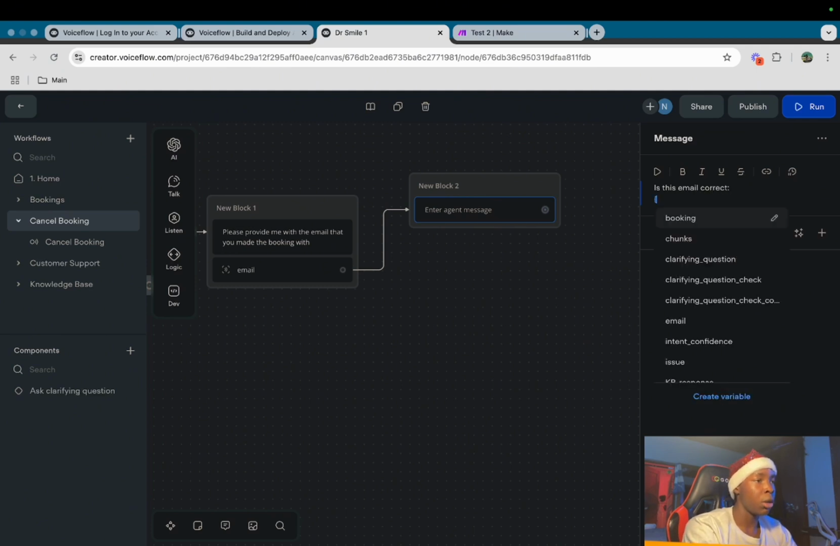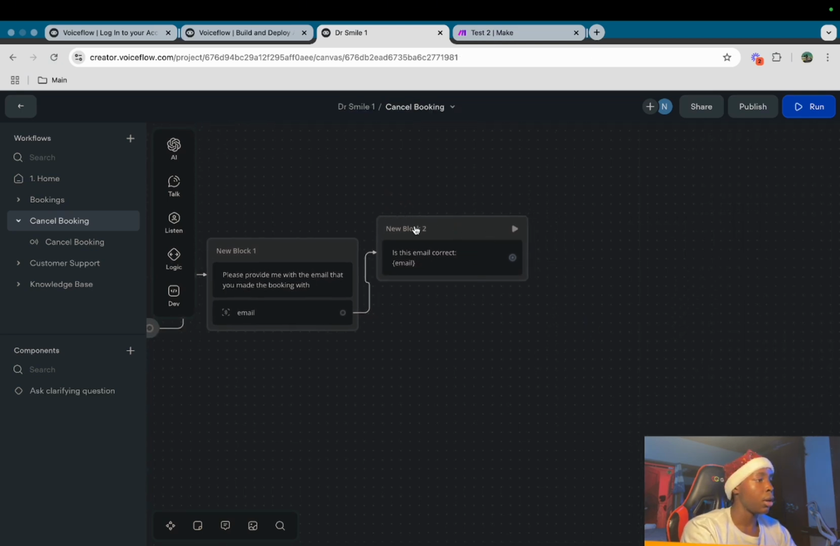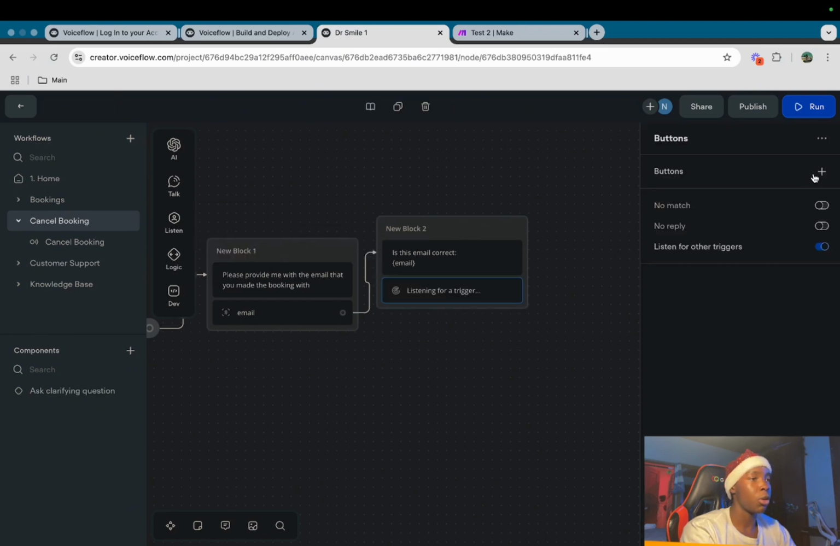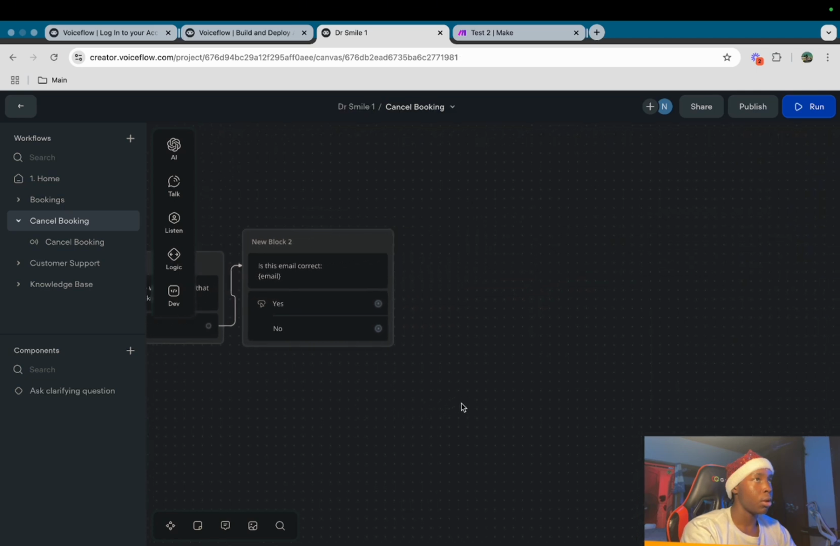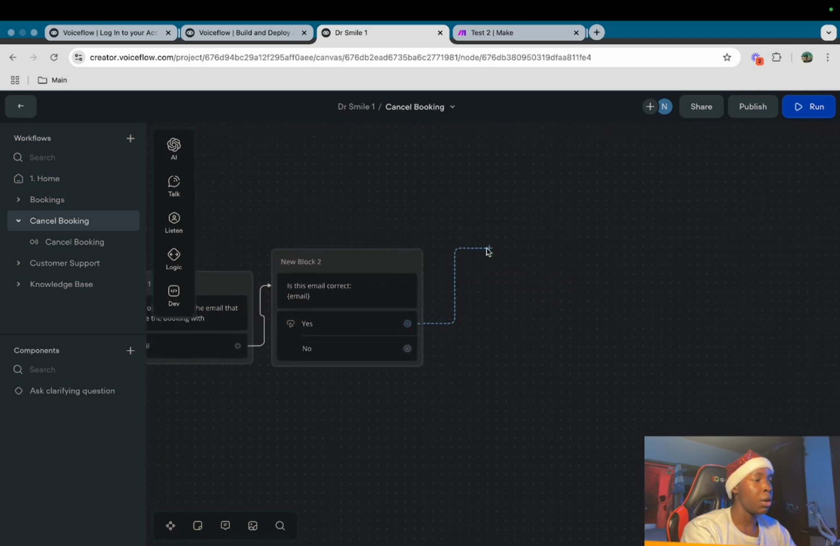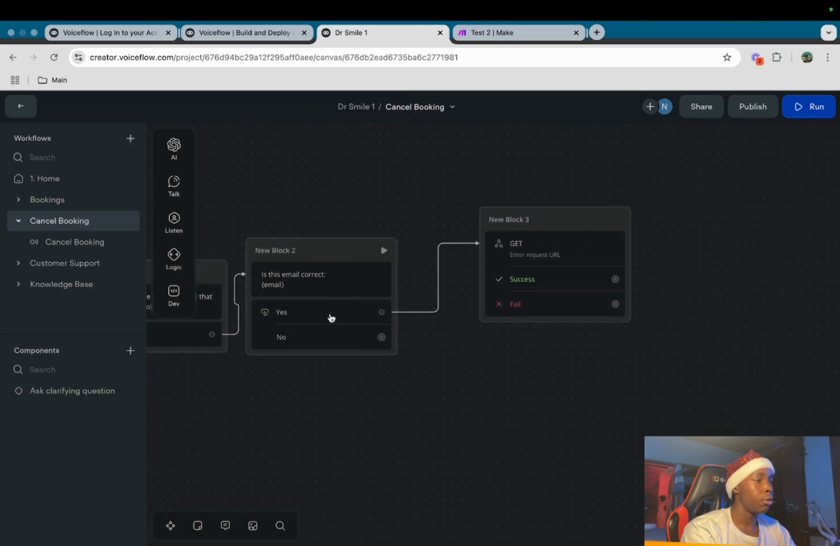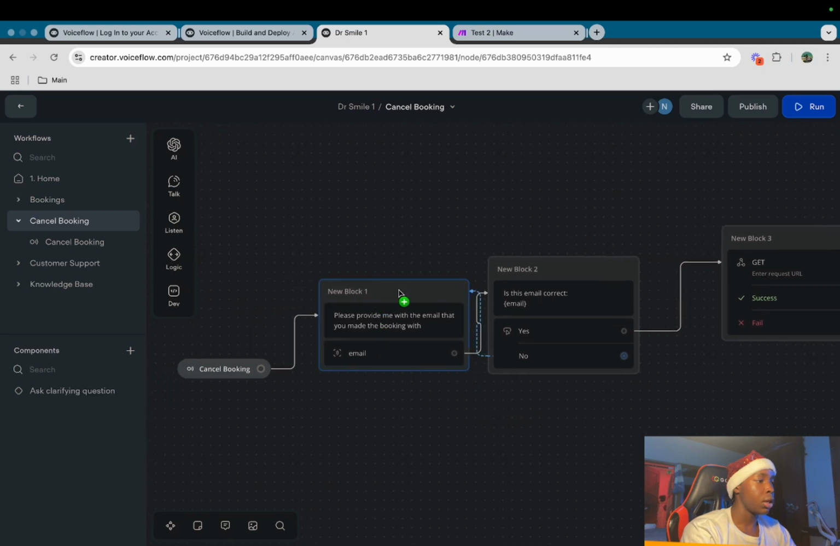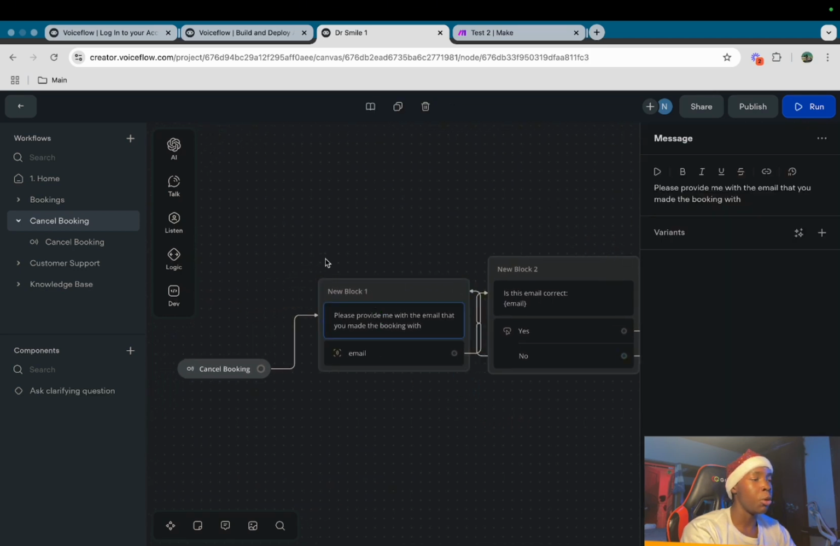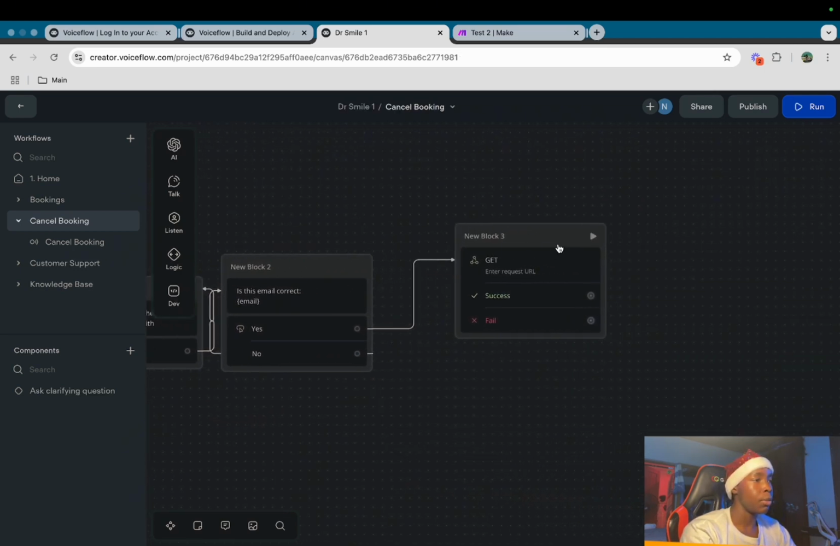So I have the variable here. And give them options, yes or no, same thing that we've been doing. Yes, add another, no. And if yes, we're going to go to the API block, dev API, and if no, we'll just reprompt them to give it to us again. Just loop it back there, there'll be no issue there.